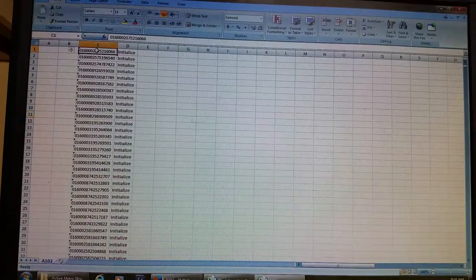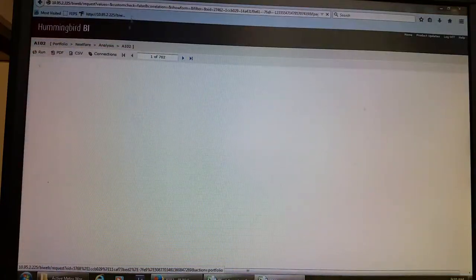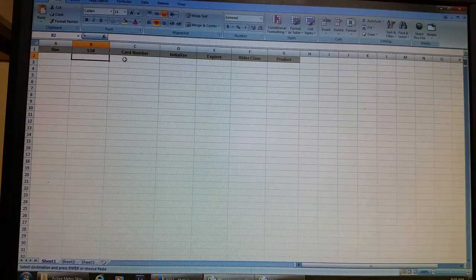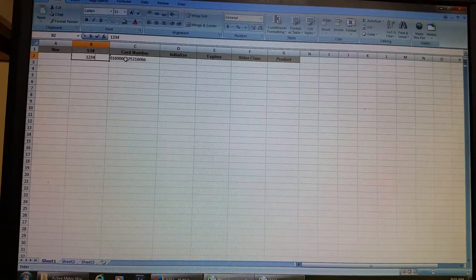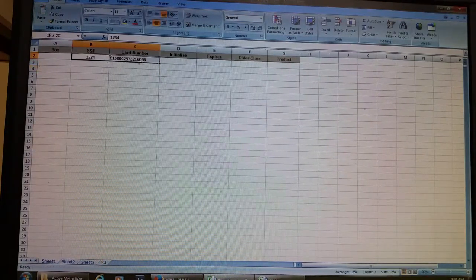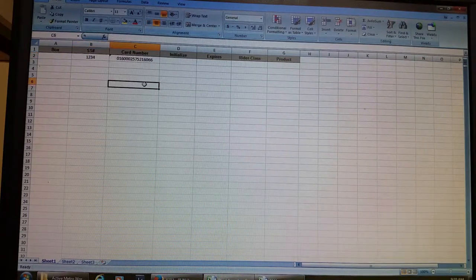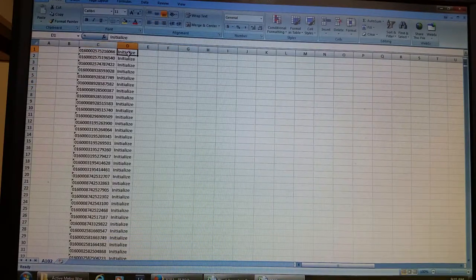So for instance, if card 16066, let's copy that over, goes here, and the soft serial number for it is 1234. That's how your information would look in this sheet. So your soft serial number comes from your card number comes from the report, and you double check it on the card. The box number comes from the sleeve you're working on. Initialize will always be initialized because that is what it says in our sheet here.